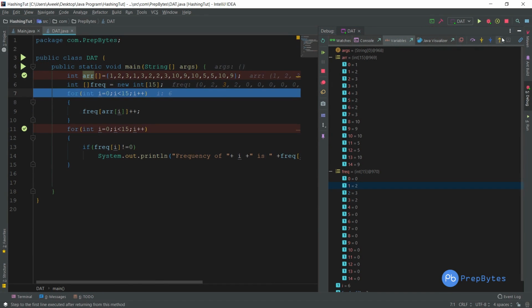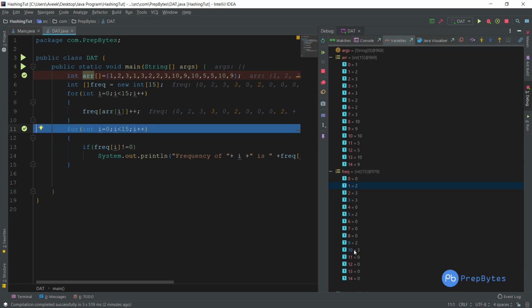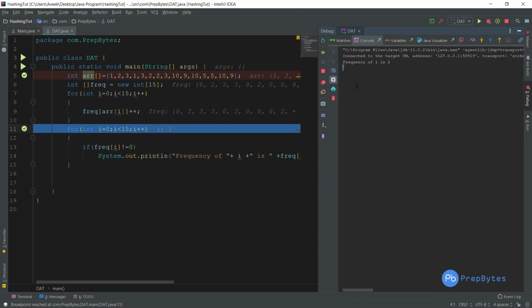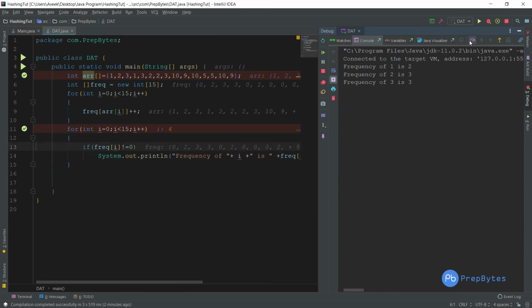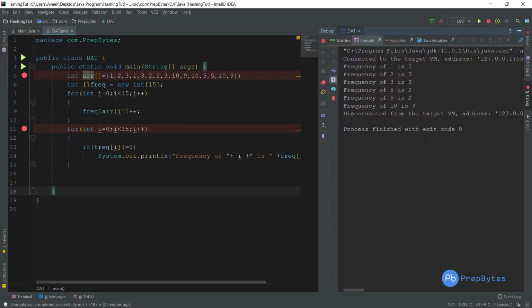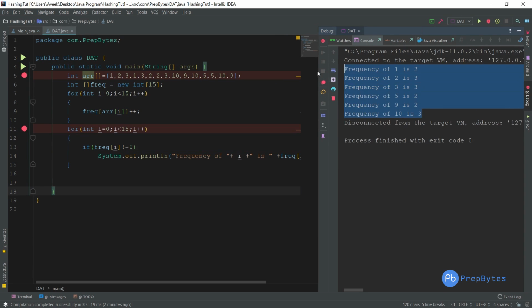Now when the frequency array is completely created, we will print all these elements: 1 is coming 2 times, 2 is coming 3 times. So frequency of 1 is 2, it is printed. Next, frequency of 2 is 3, frequency of 3 is 3, frequency of 5 is 2, then 9 is 2, 10 is 3, and so on. That is complete. So for all the elements, the frequency is now printed.